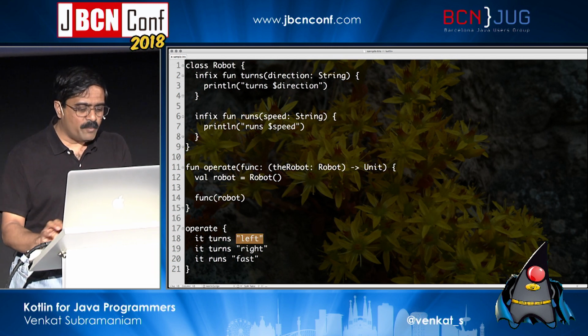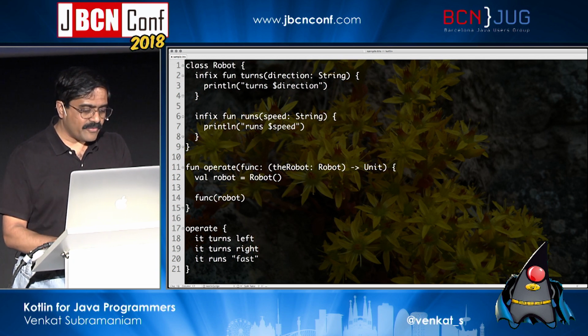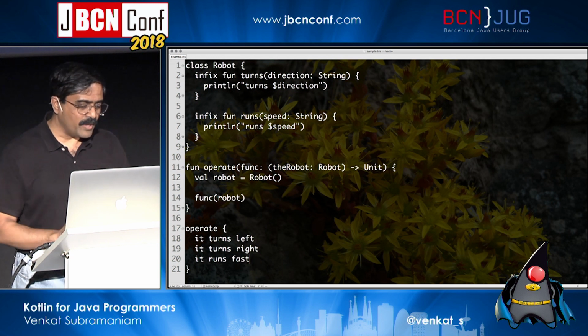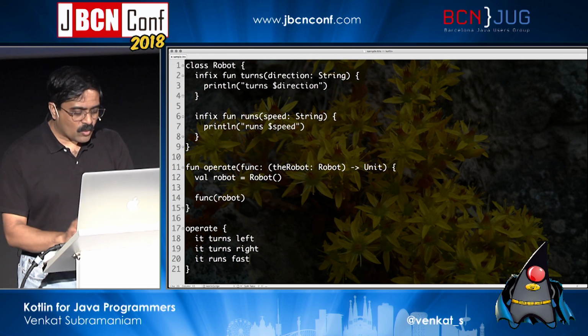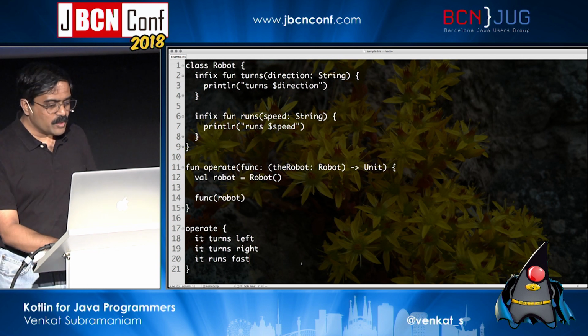Wouldn't it be so beautiful if you can say left right here and right here? And then if you can even say fast over here, wouldn't that be really cool? That would be really cool, but it wouldn't work. So what do we do about it?